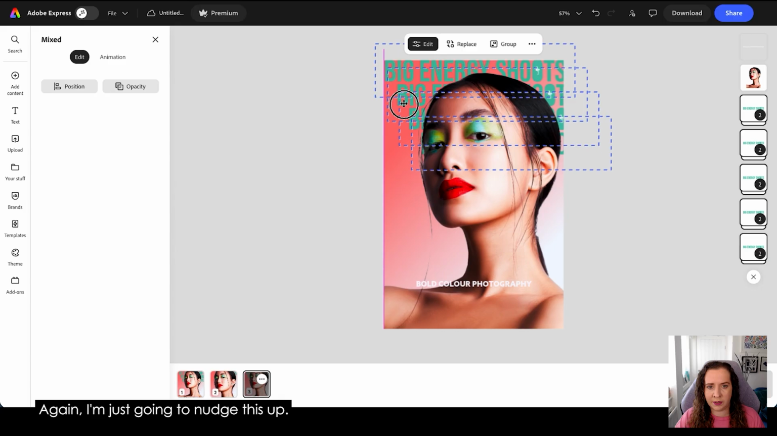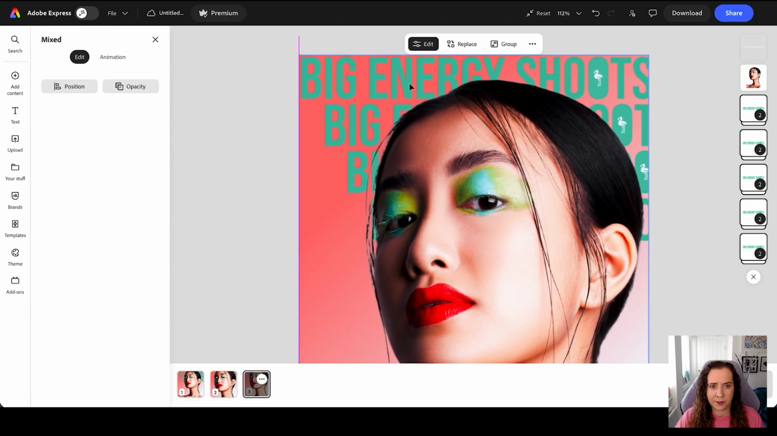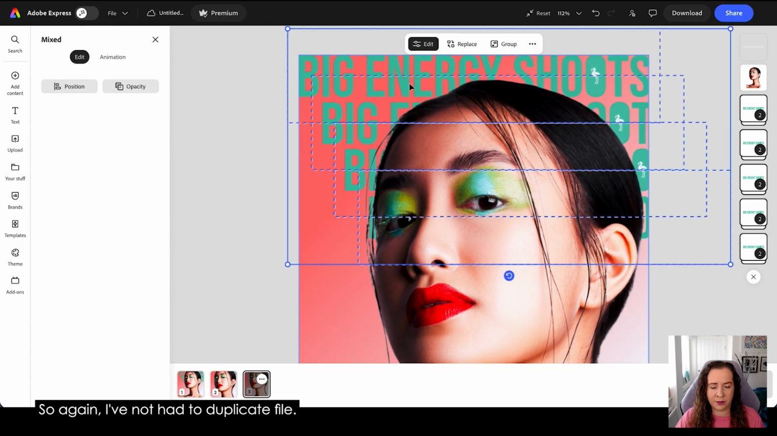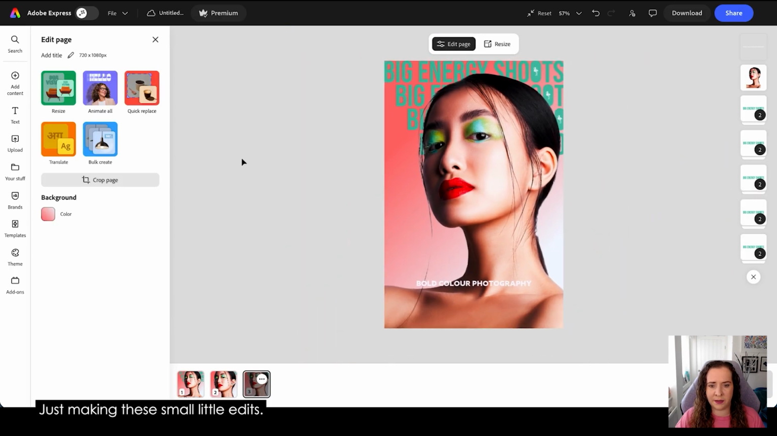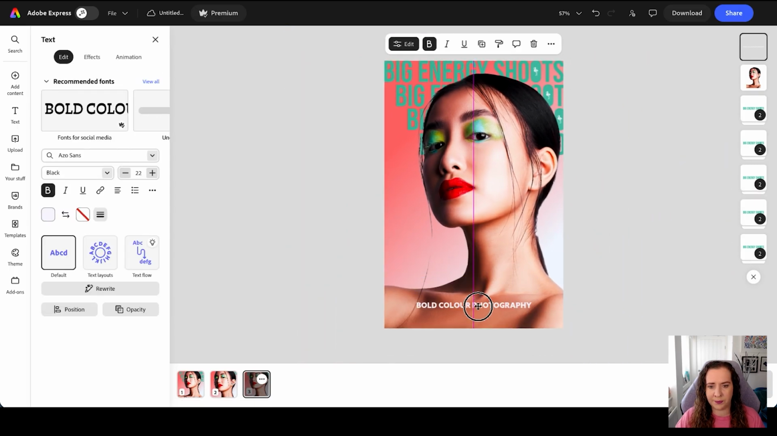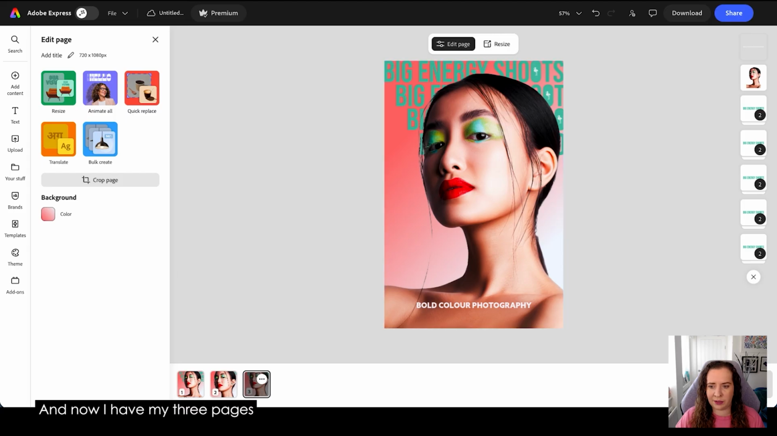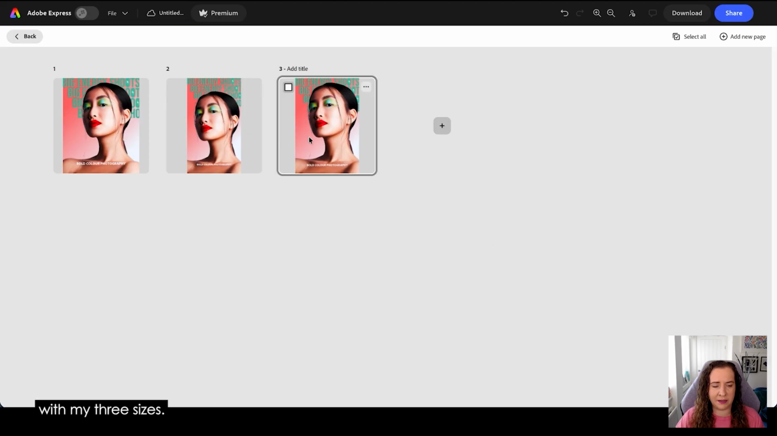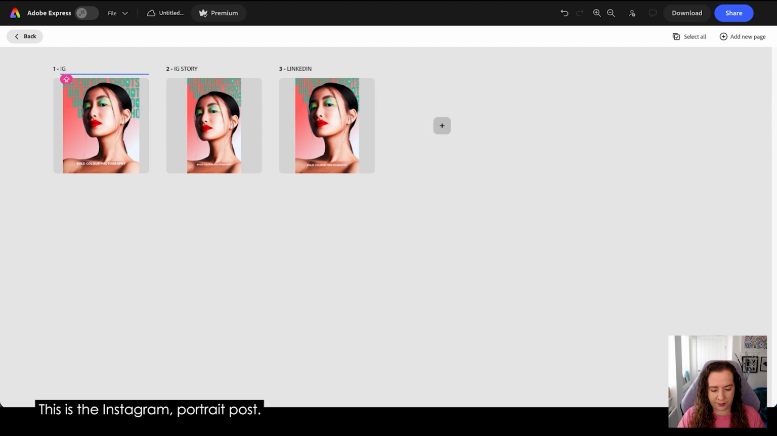Again, I'm just going to nudge these up. So again, I've not had to duplicate a file. I've not had to do a massive copy paste. I'm just making these small little edits. And now I have my 3 pages with my 3 sizes. And if I want to, we can add a title so I can know that this is the LinkedIn one, this is the Insta story, this is the Instagram portrait post, and these are all ready to go. And now we can schedule them.